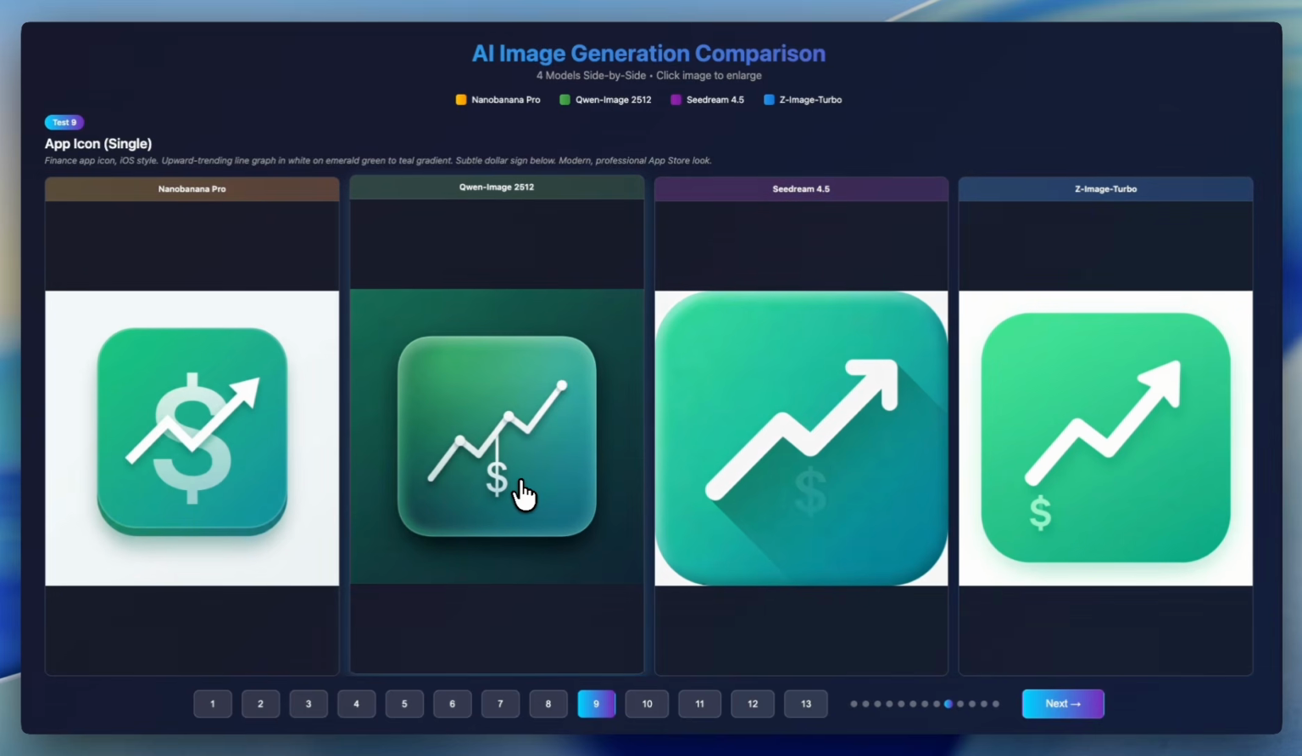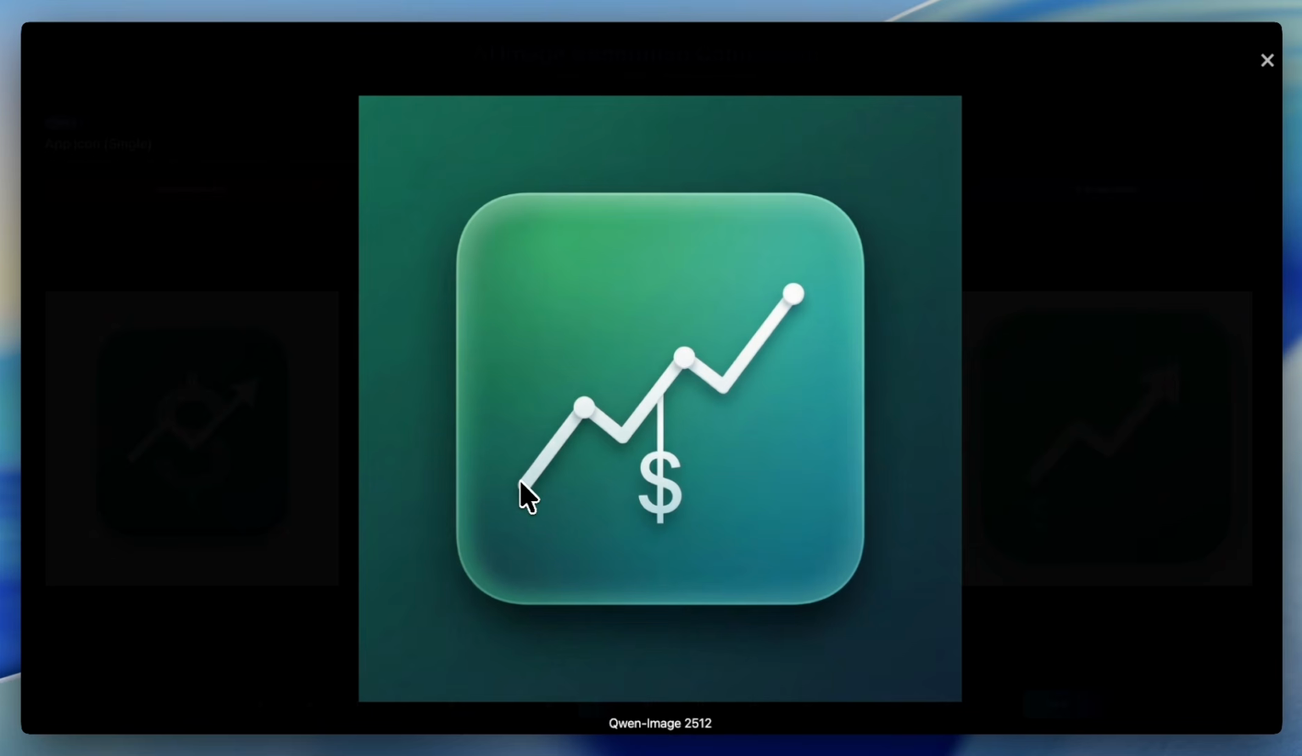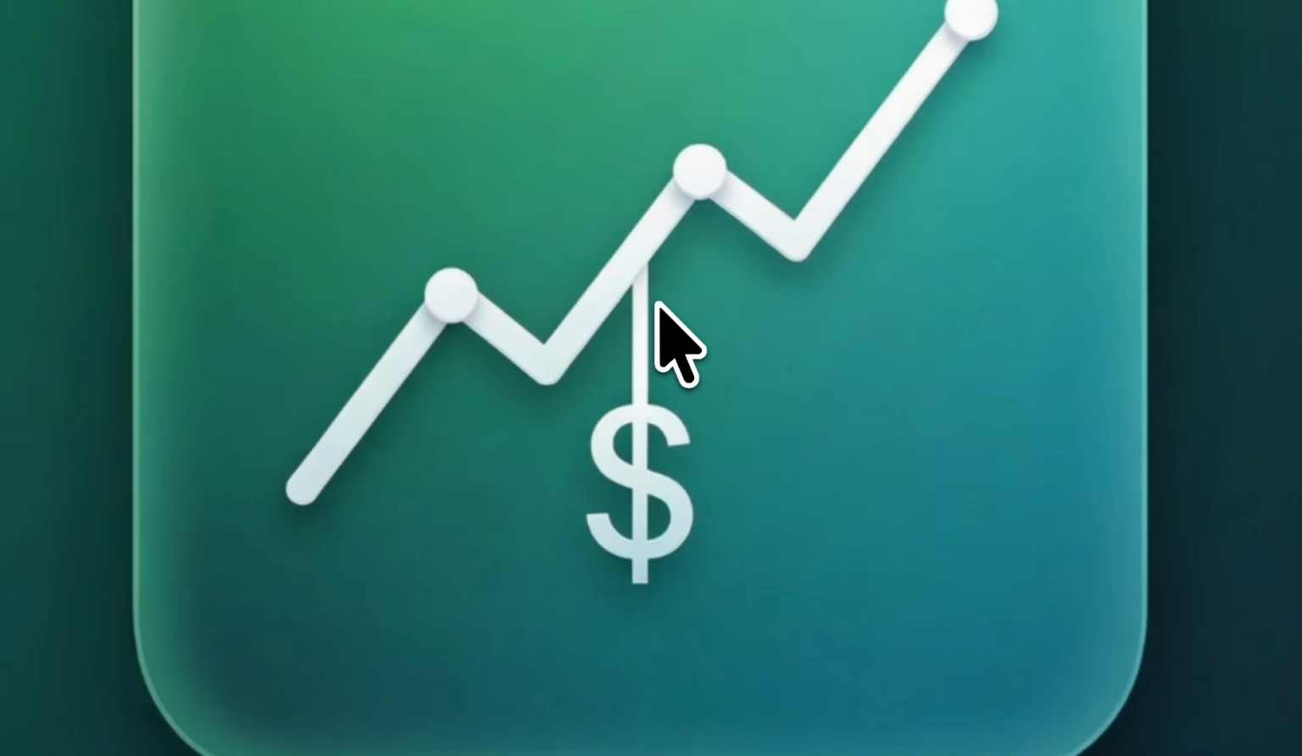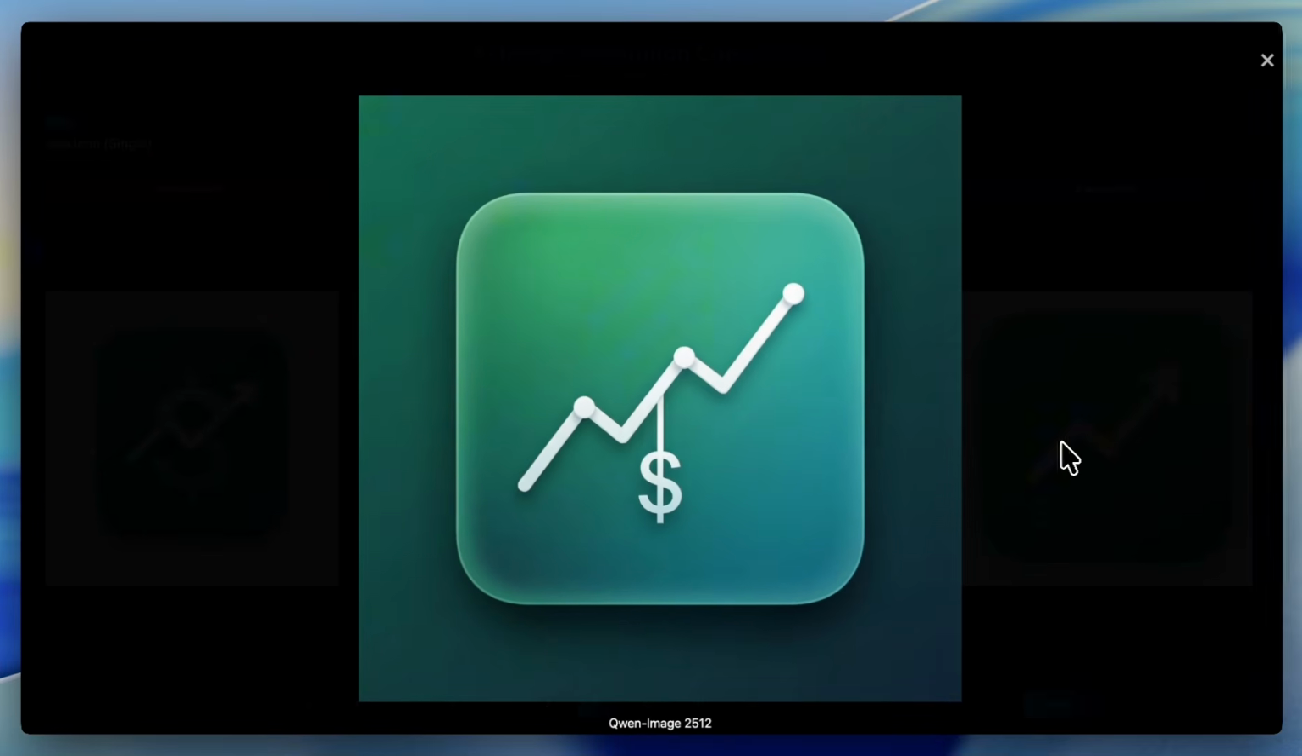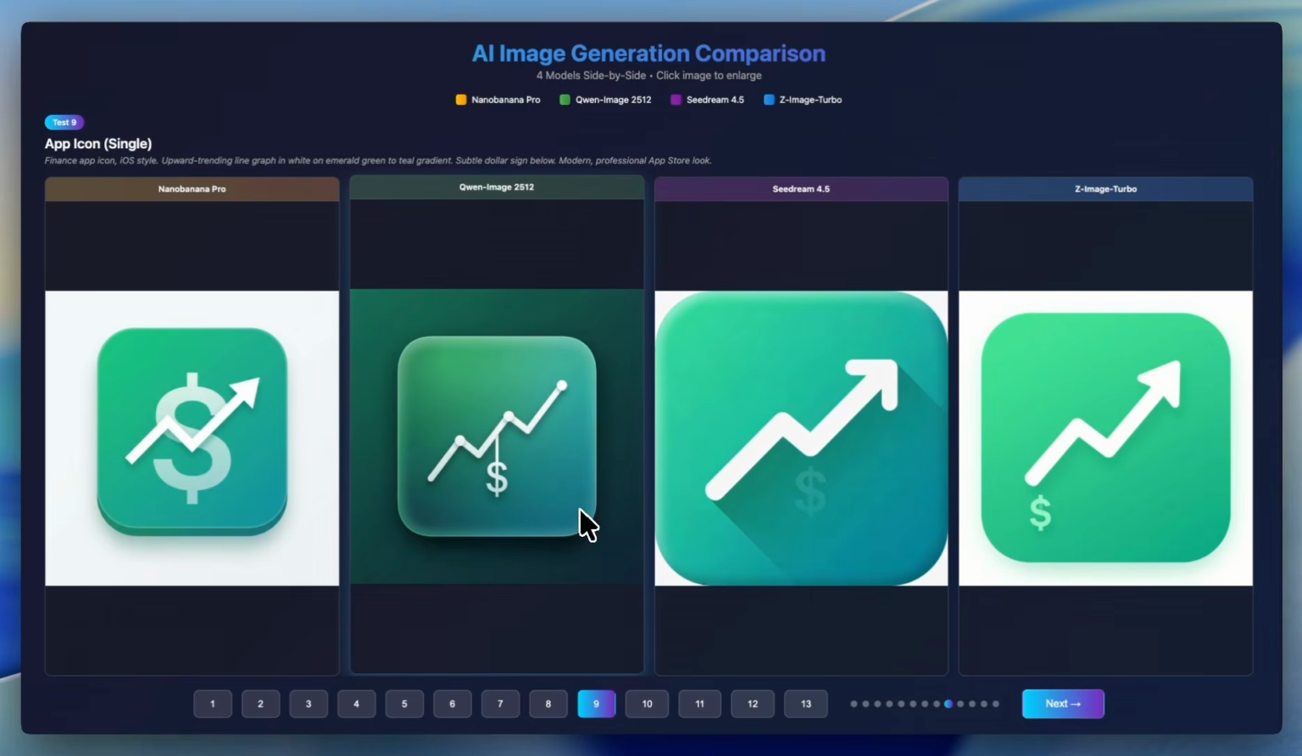So, yeah, I mean, Qwen didn't do much better. I think it didn't connect the $ sign here. It would have been totally fine. It would be an okay icon. Unfortunately, that didn't happen. It's close, and definitely one of the better generations for this example.